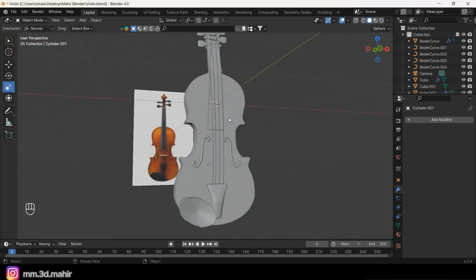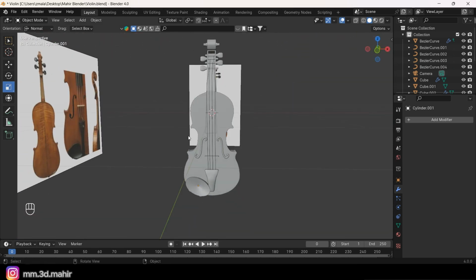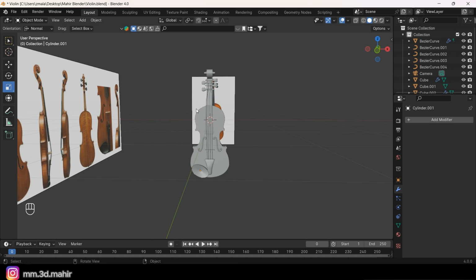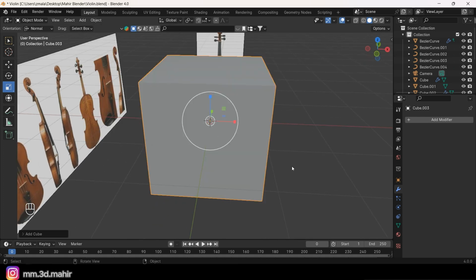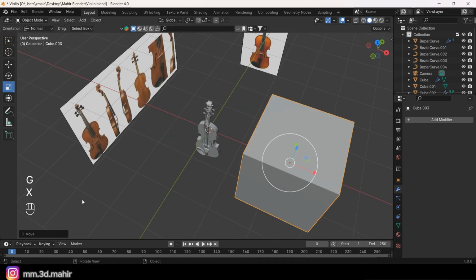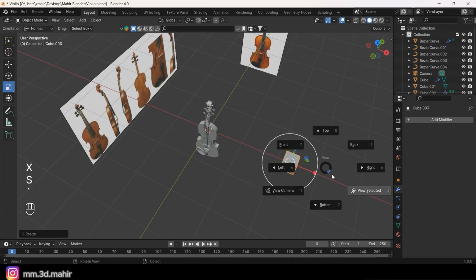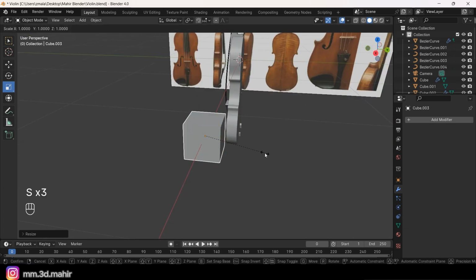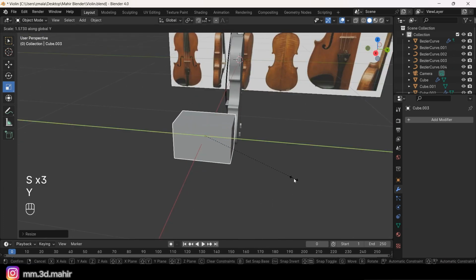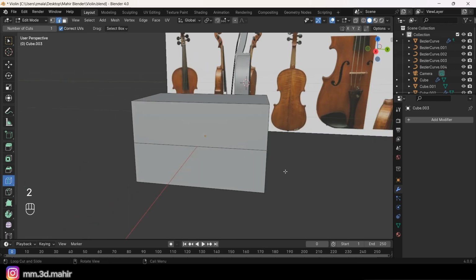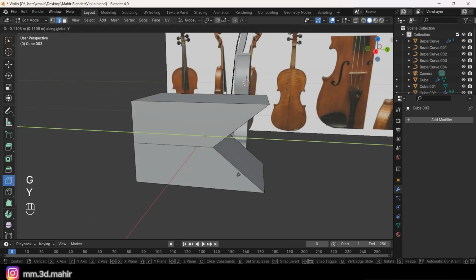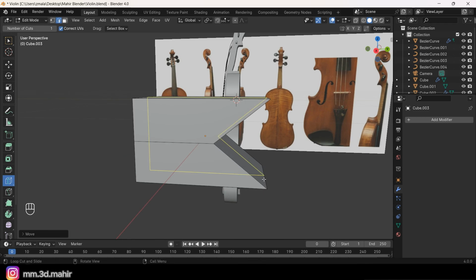So everything is done, but we only need to do that thing that you just play with. To do that, add a cube, then move it over here, and then scale it. So then scale it at the y-axis like this. Then in edit mode, add a loop cut over here. Then deselect all, then select this edge, then move it over here like this.